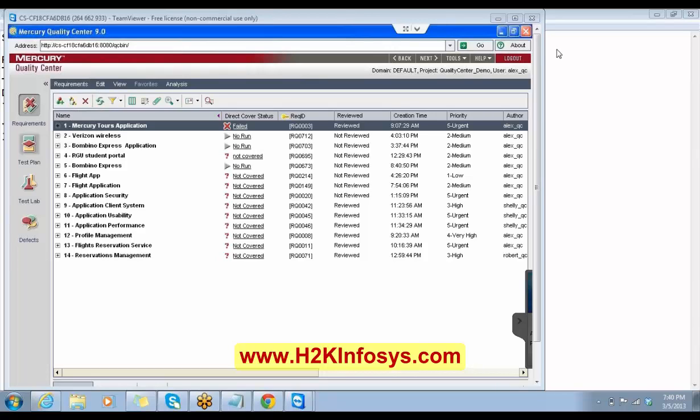Paresh, if you want to come back to the screen, go to the view and then say requirement tree. Go to the view and then click on the requirement tree.